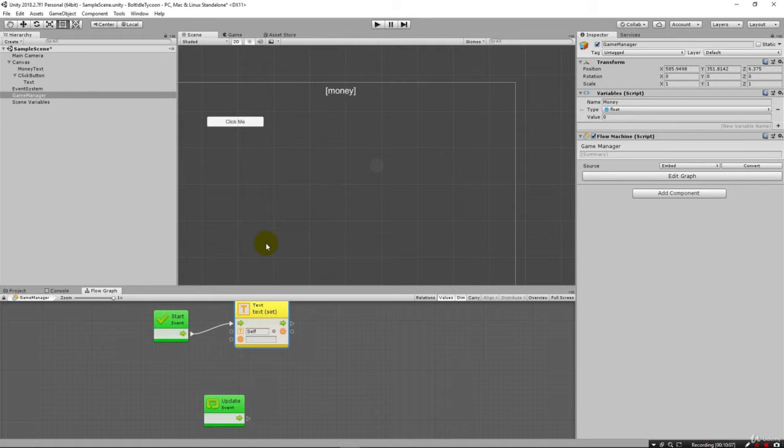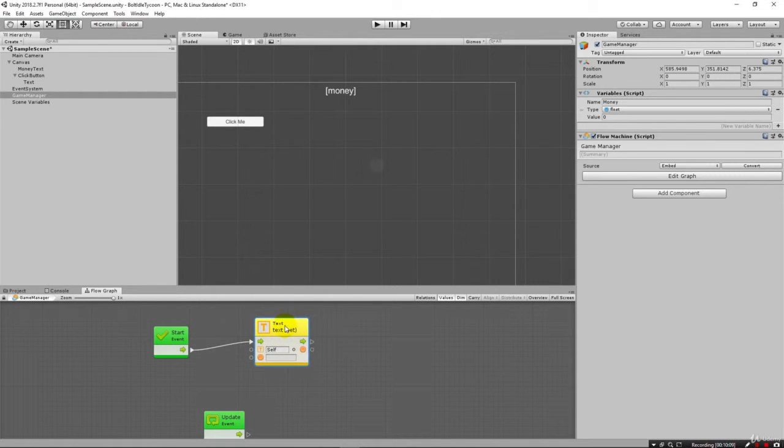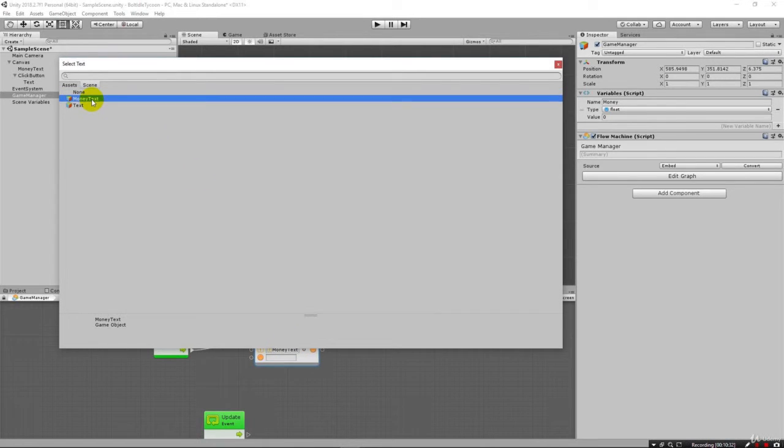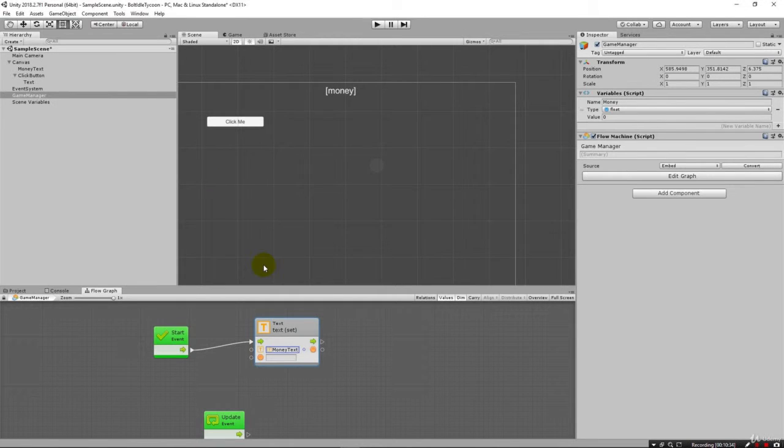This is a setter. So I'm going to bring this set down, and it wants to know what object we want to set. That's right now set to self. So it's kind of assuming that we want to set the text on the object we're on. Well, this is just a game manager. So we need to specify instead this money text. We can do that by just clicking here on that little dot and choosing money text, just like that, and double clicking. So now it knows that we're talking about this right here.